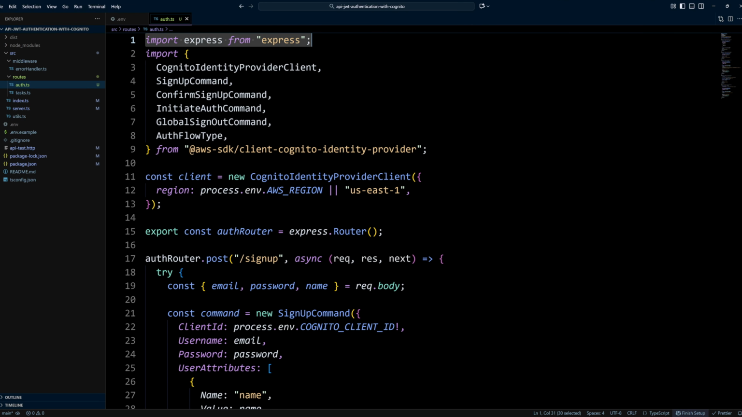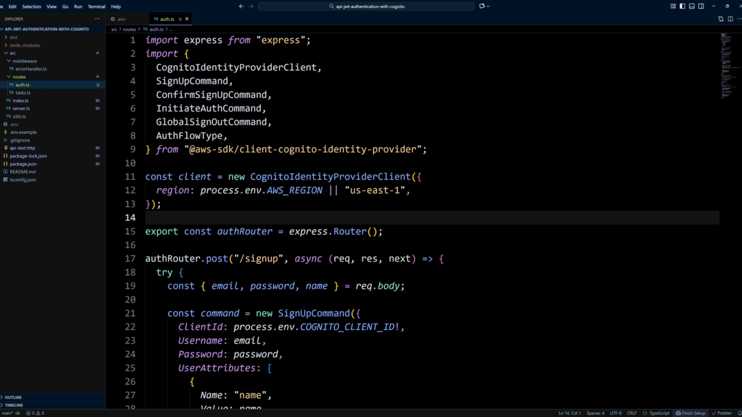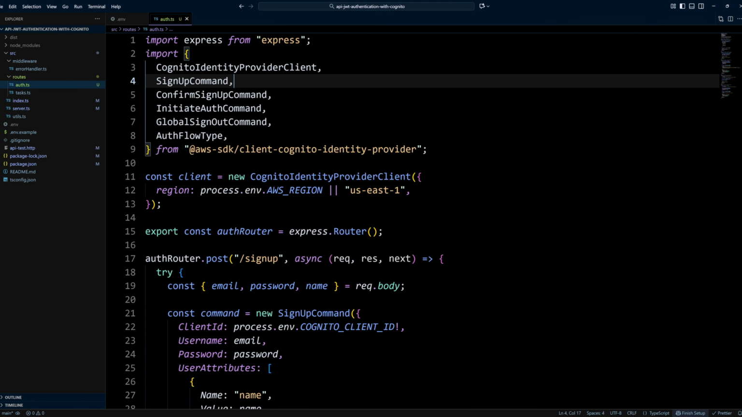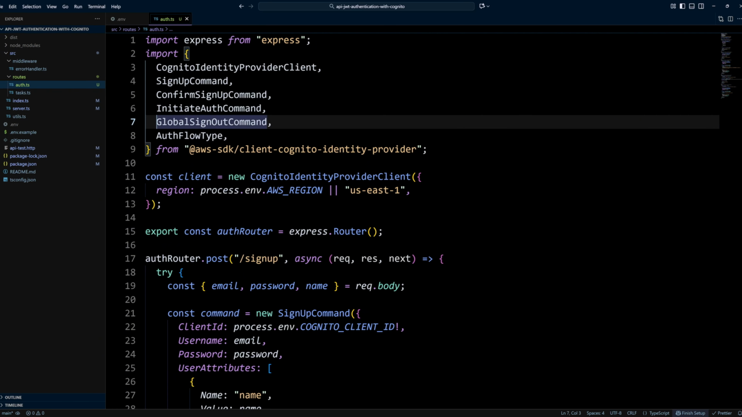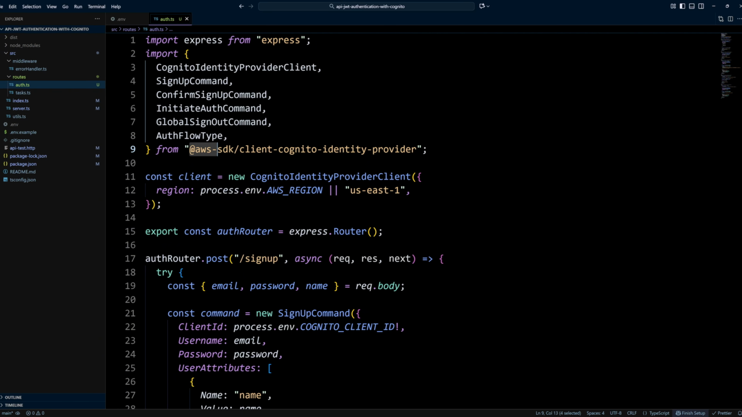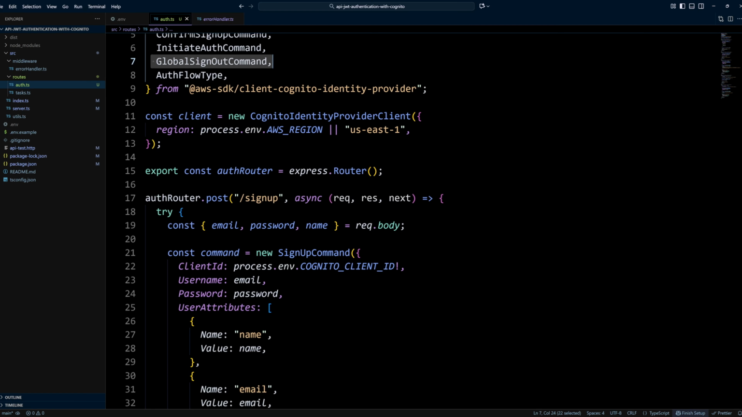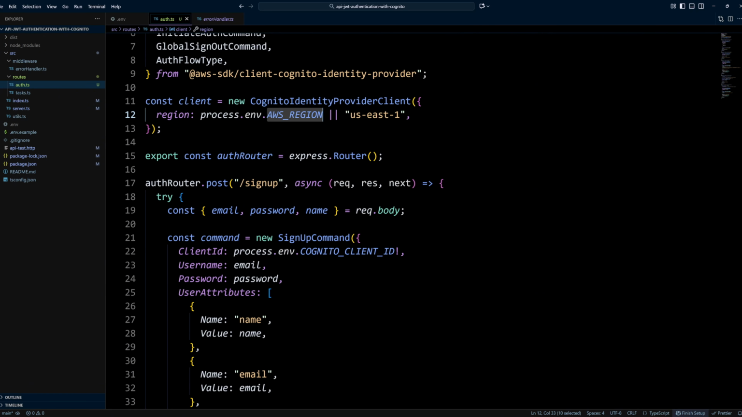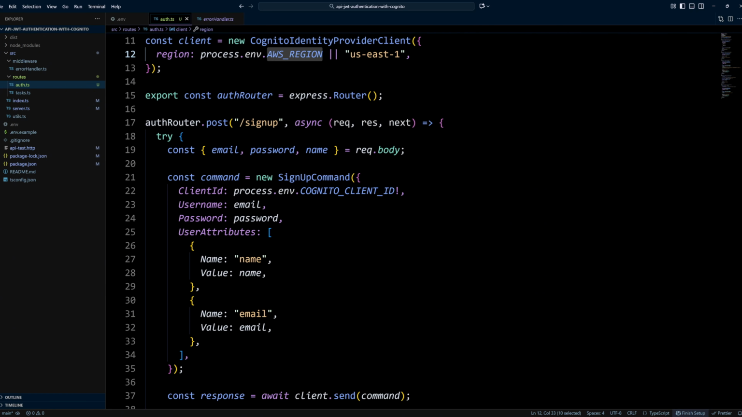First, we're going to import Express from Express to create our auth router right over here. Next, we're going to import all the commands that we will need to sign up a user, to confirm sign up, to initiate auth command, or in other words, log in a user, and to sign out a user. So we're going to import all these commands from the AWS SDK Client Cognito Identity Provider. Next, we're going to be instantiating the Cognito Identity Provider client, and in the options configuration, we only pass the region, and we're going to take this region from the env variable or put us-east-1 as default. Then, as I mentioned already, we're going to create the auth router by calling the Router method on Express.